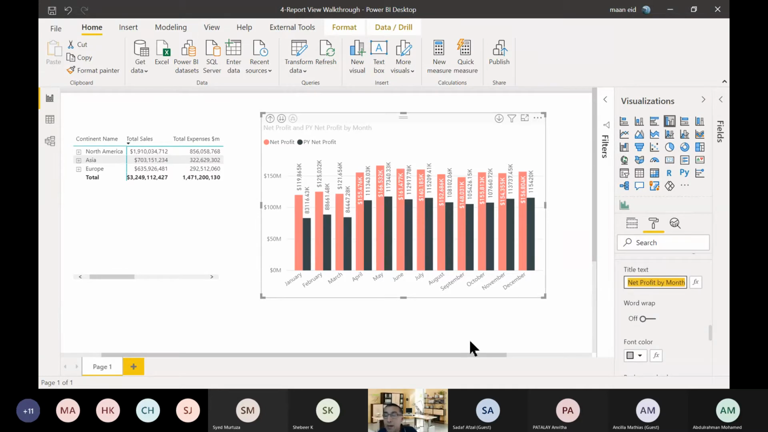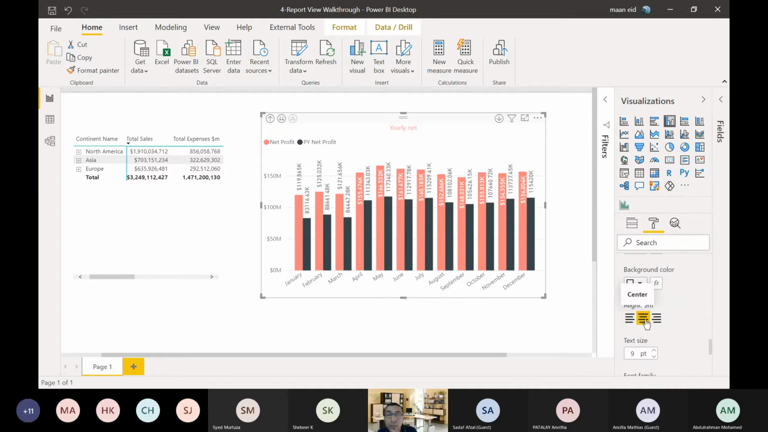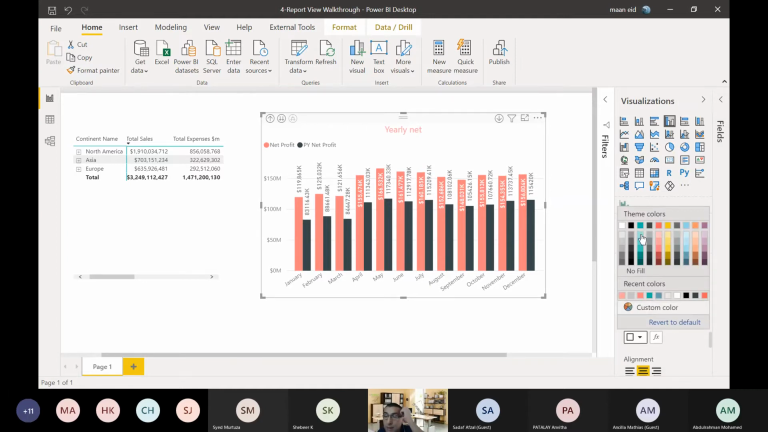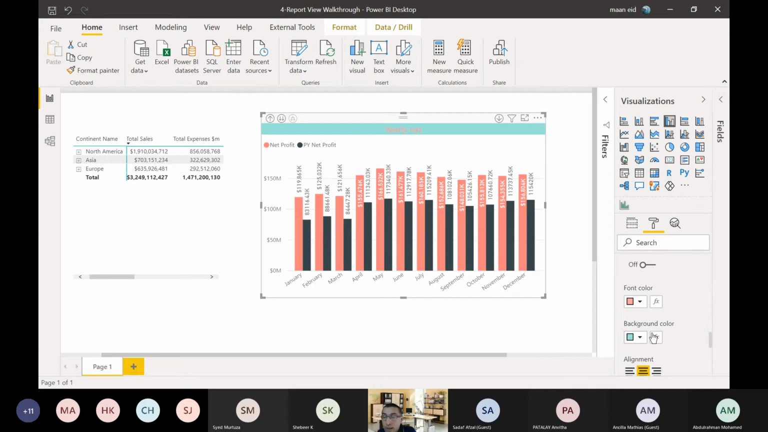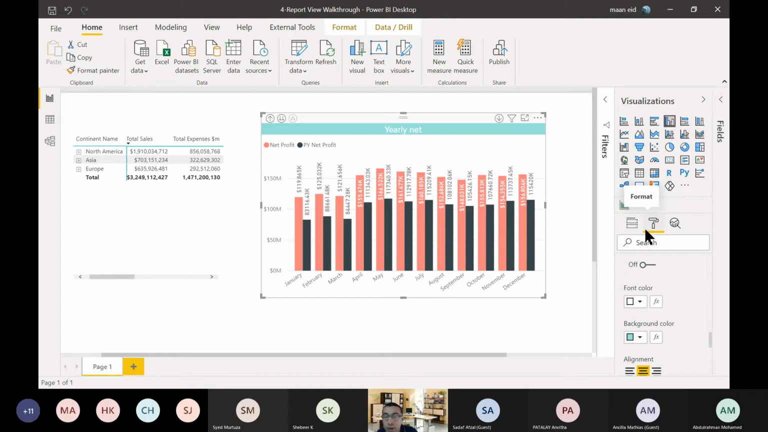So maybe it's my yearly comparison, yearly net profit, whatever you want to write. Now, you can change the color of that. You can change its alignment, the size of the text. Even the background, we didn't see, where is the background? Yes, the background, here it is. So I need this background, I can do that. And the color maybe is white or whatever. Okay, here it is. So play with it, even the font.